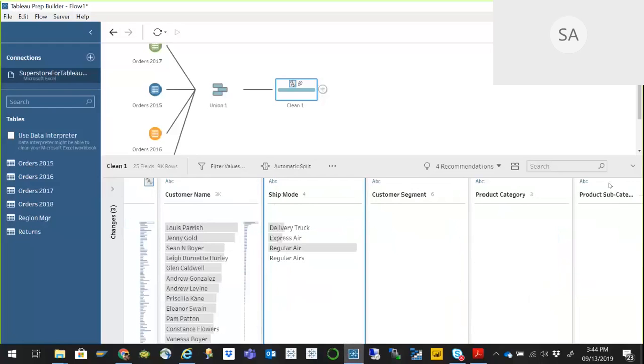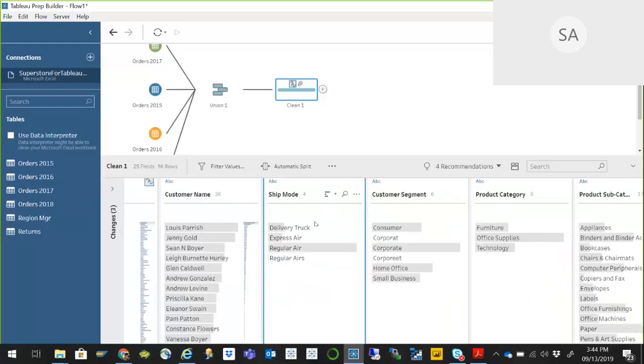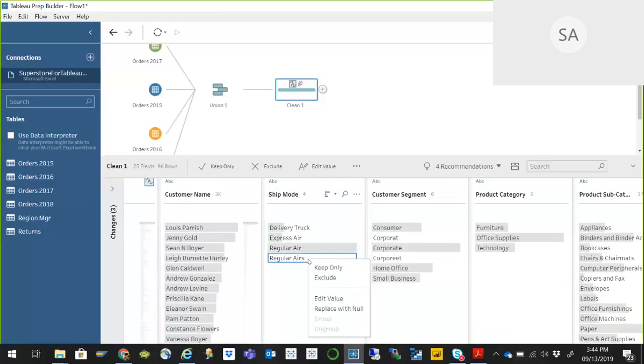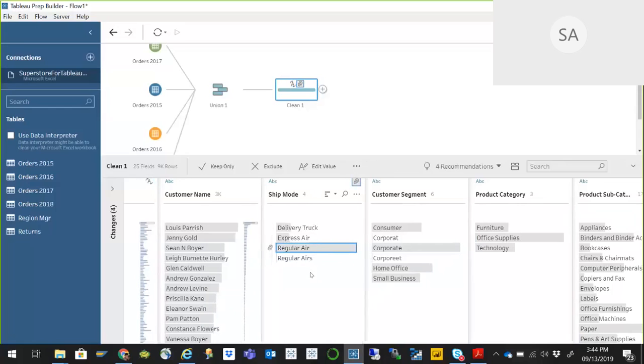Notice one thing that is very strange here, right? You see that there is regular air in the shipping mode and there is regular airs, right? One thing that you can easily do is, I know that these both are the same. So I can double click on that specific one, and I can rename this. I can just say edit value, and rename this as regular air. That way we are taking care of the data anomalies together. So all of the regular air is now combined and we are good to go.